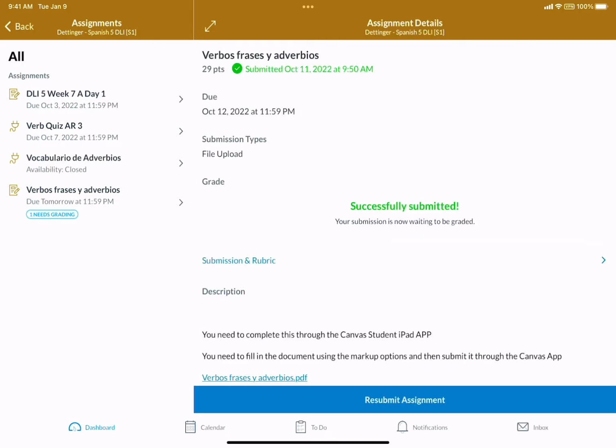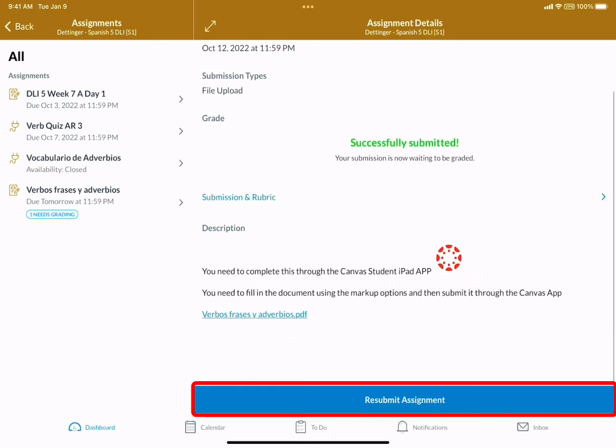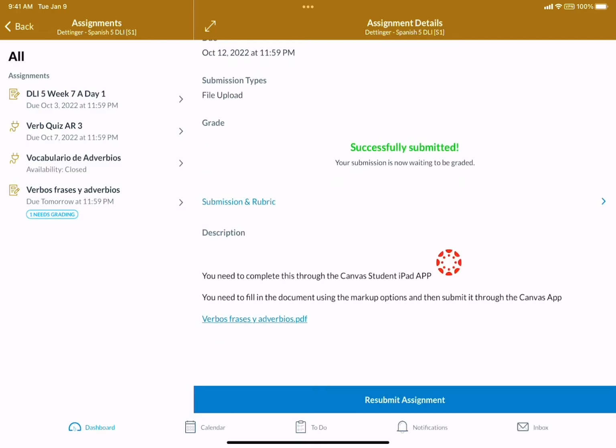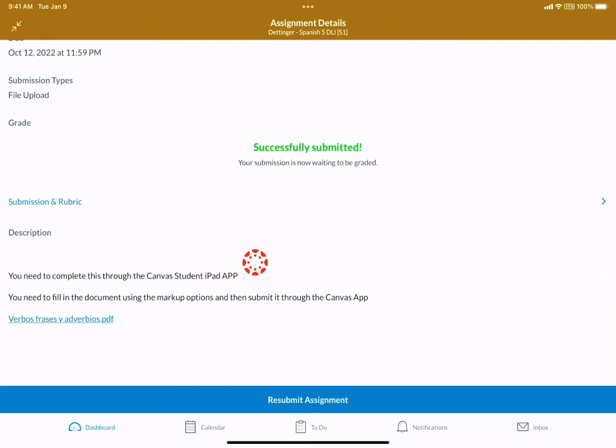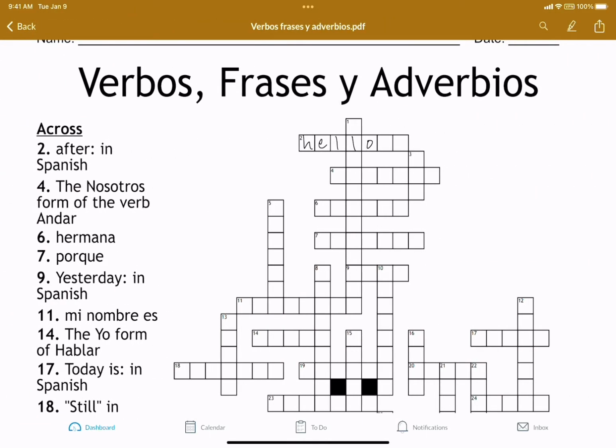And as you can see, I've already submitted this, yours won't say this. I'm going to resubmit this. One part that's important is to go full screen, this icon up here in the top left. Go full screen, then click on the PDF. That will open it up.